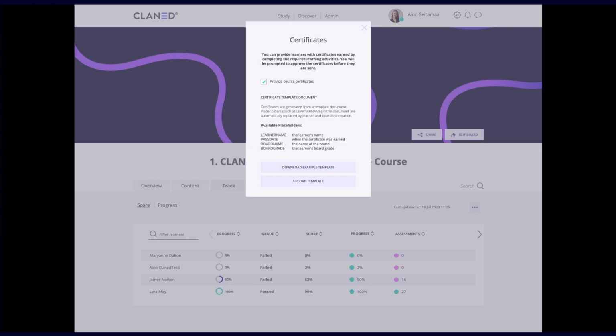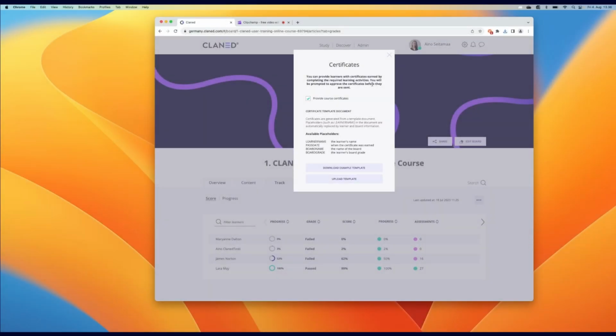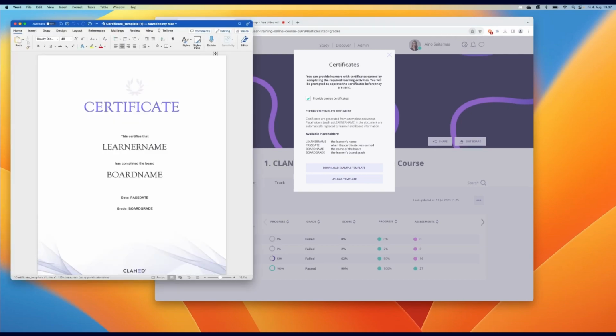So the next step after this is to either upload your template that you already have, or let's take a look at this example template. So here I'm back with a different view. The first thing we want to look at is download example template. So I will click on this and open certificate template. So this is the example template that you are free to use if you want. If you would use this, it would just be quite basic. It would say, this certifies that, in my case, Aino Seitama has completed the board Clannad user training online course on a date and with a grade pass. So if you want, you're free to use this one.